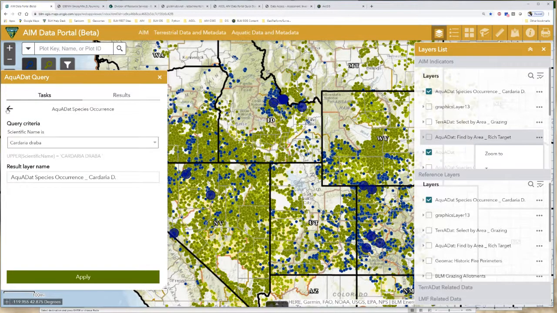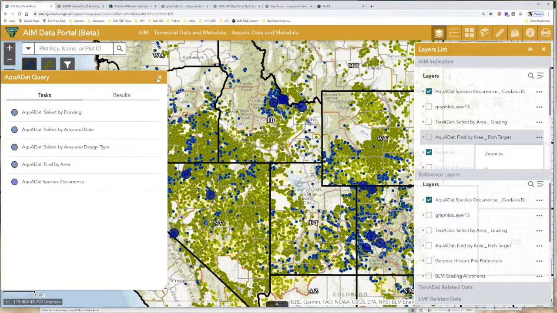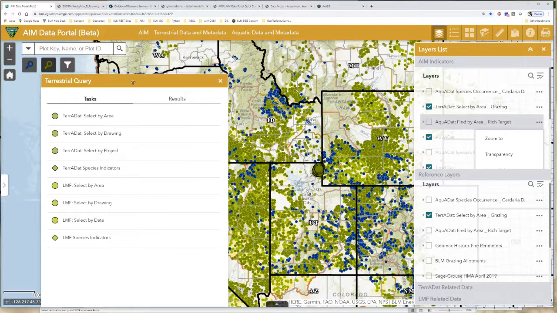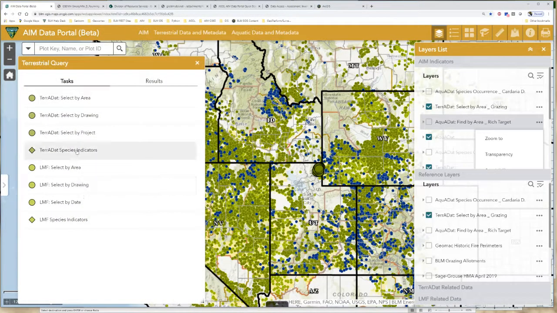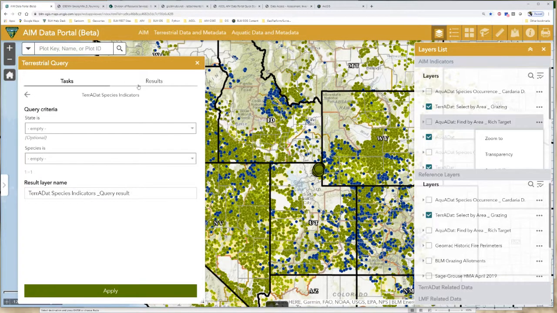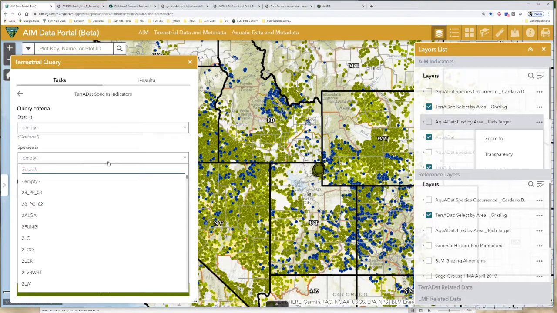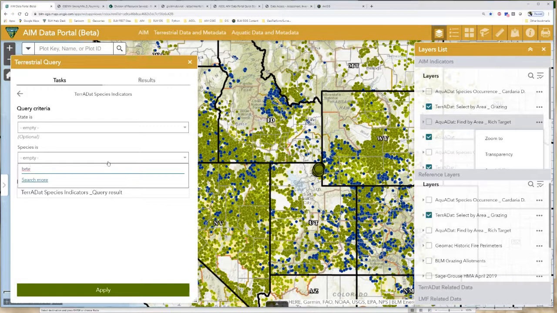Okay, so that was the Aquadat species search, but you can also do it terrestrial-wise. So I'll open a terrestrial query, going back to the original page here, and I'm going to do another Terradat search because I'm not sure what to search for in LMF, but LMF is pretty much exactly the same as Terradat. That's why I'm not actually going through it, but it has the same searches and the same database structure. So if you're familiar with Terradat, then you can use LMF as well. Let's do a species indicator search. And I'm going to try a national search and see how fast it goes. When you're at the NOC on a good day, it runs pretty quickly. I'm going to search for birdie, which I also forget what that is, but it's fun to search for.